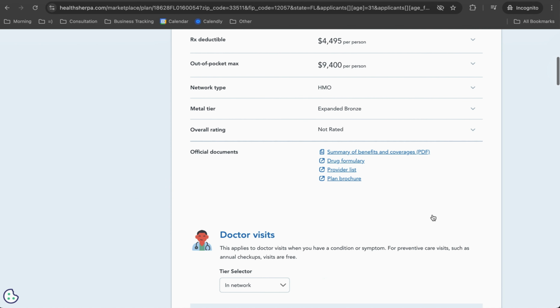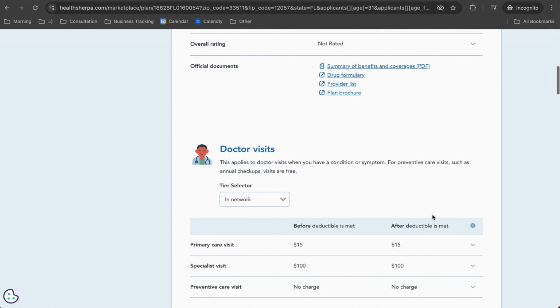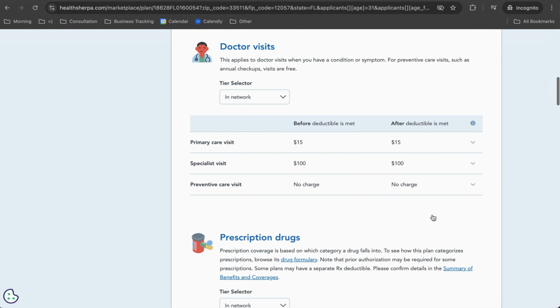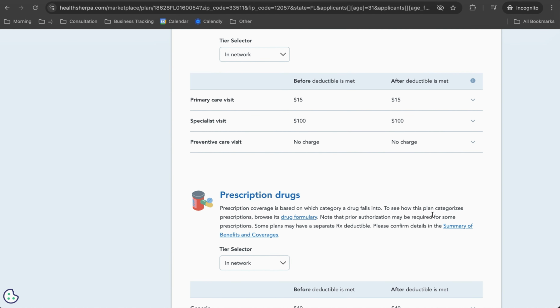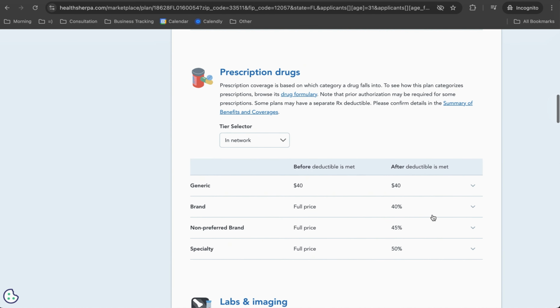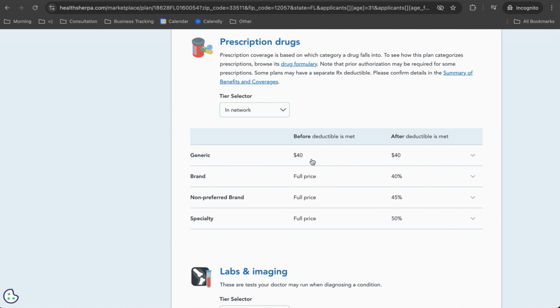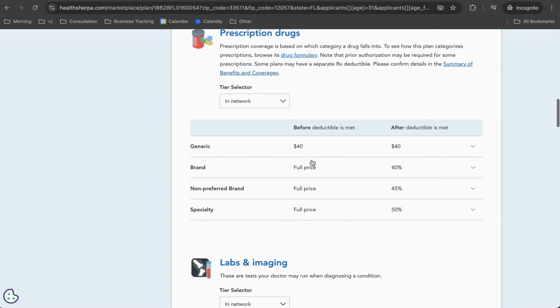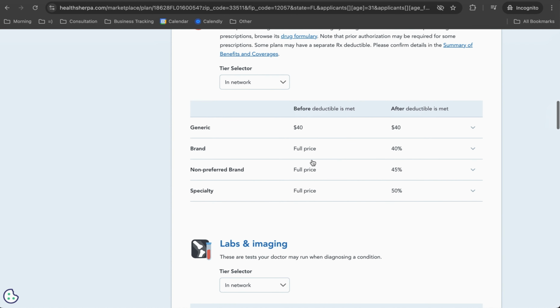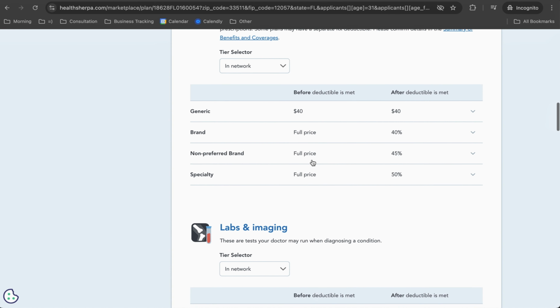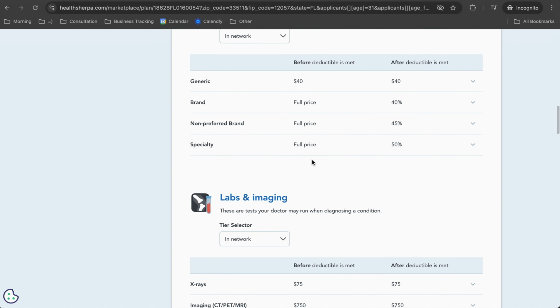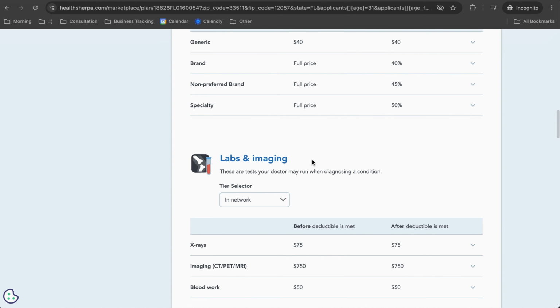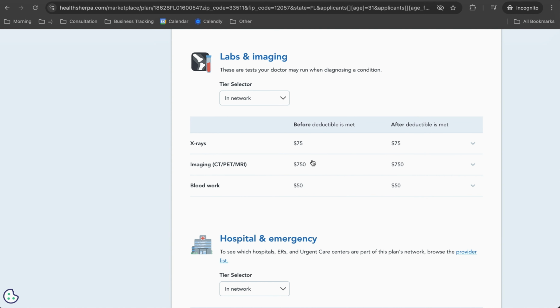So you've got no deductible, $9,400 maximum out of pocket. Primary care is reasonable. Specialist is reasonable. $100 isn't too bad. Generic medications, that's really high for some generic medications. So if you don't use it, I suggest checking out something like GoodRx, because you can definitely get generic medications for less than $40.